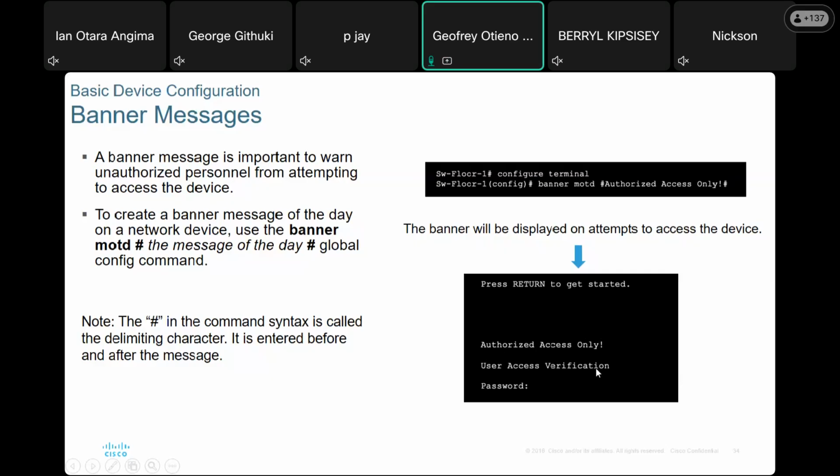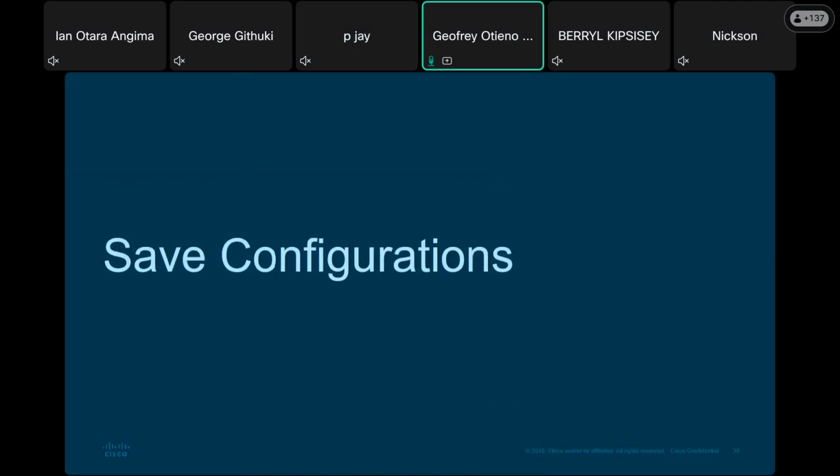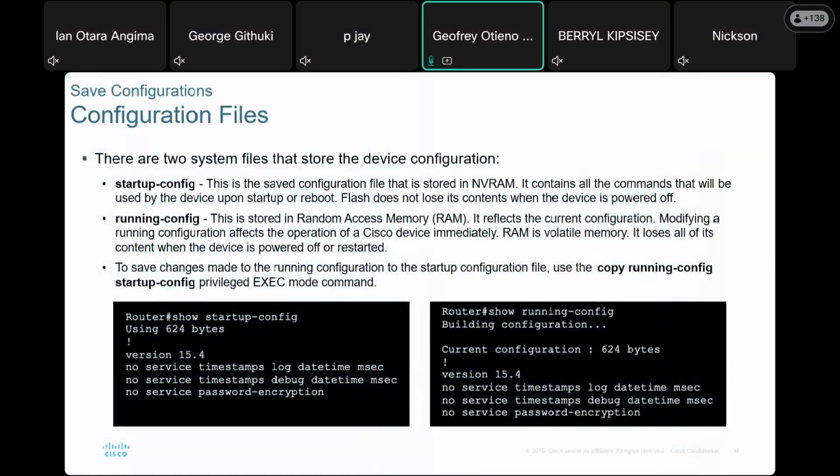Don't use a friendly message when setting up this banner message. It's a mistake most people normally make. Welcome to our network. Feel free to access what you want. No. For legal purposes, it will not be possible to prosecute that person because of your message there.